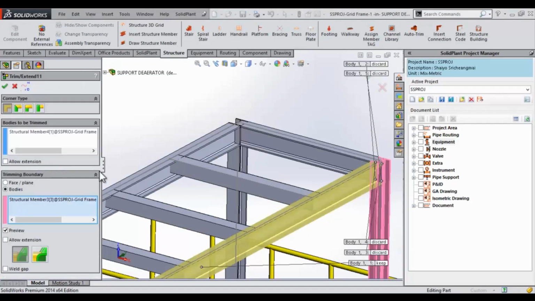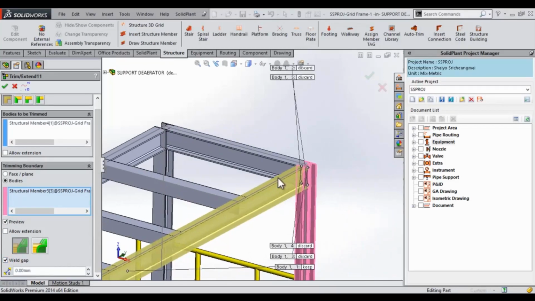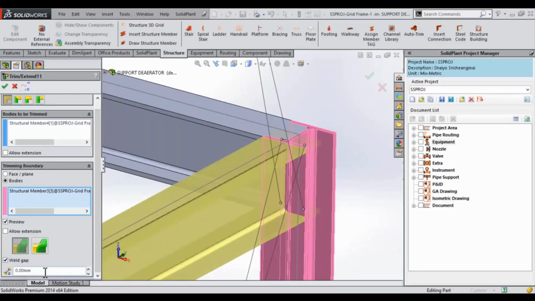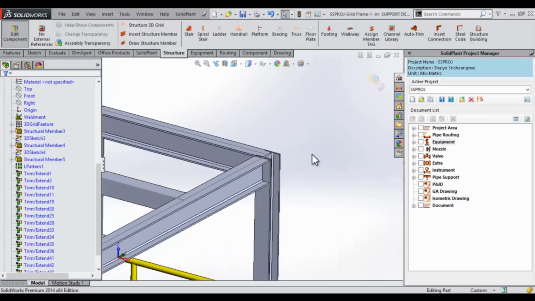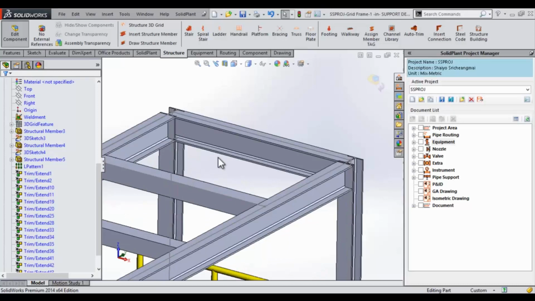Here you see the SolidWorks property manager for the trim feature. In the trim boundary group, we have a weld gap option. I can click on this, and then below the weld gap option, I can enter a value, and SolidWorks will create a gap between the mating faces that are trimmed. And there you can see that a 10 millimeter gap is now created between the beam and the post. I'll exit this function, and now I'll begin to show you the insert connection feature.